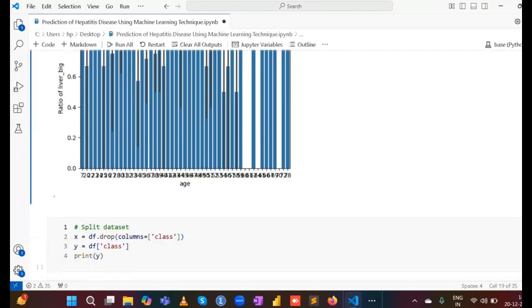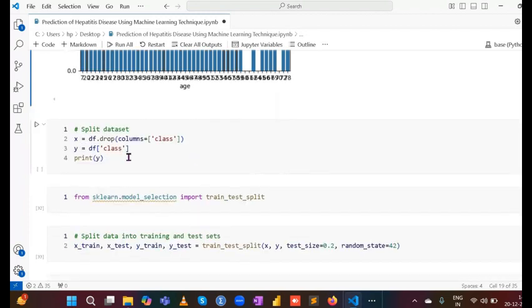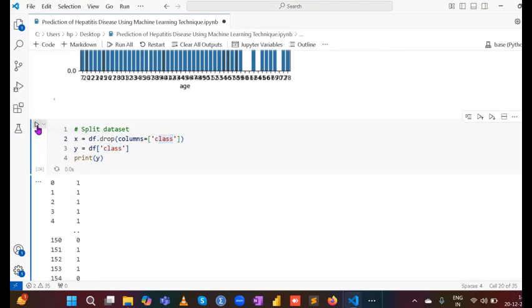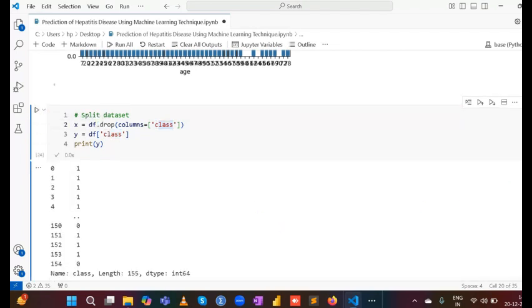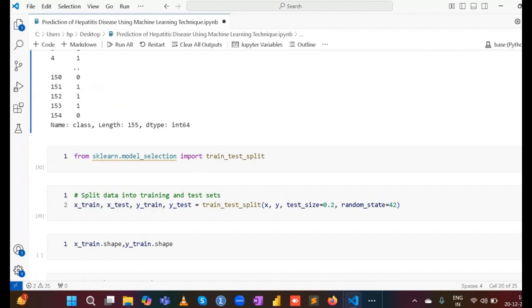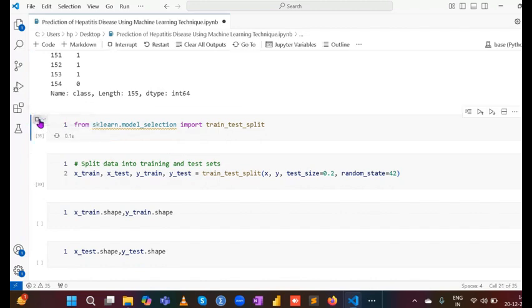So now we split the data. I have passed x equal df.drop, column name is class, and for y we pass the class, then print the value. It shows the column names. Now splitting the data: from sklearn module import train_test_split. So it splits the data.